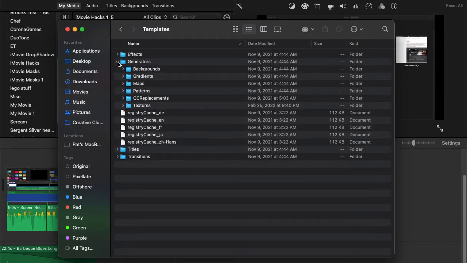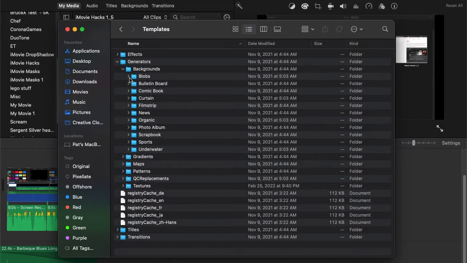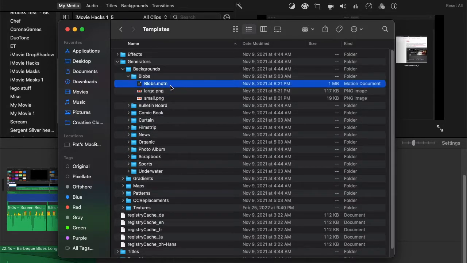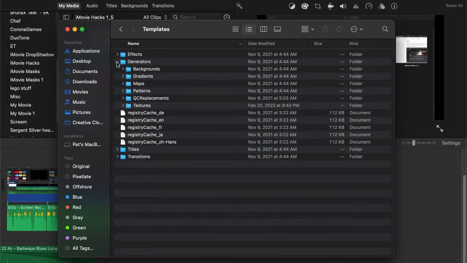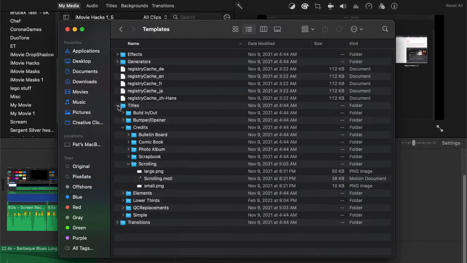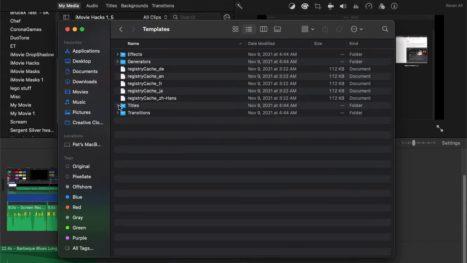In the generators, you might find a background, such as the familiar blobs. This is an MOTN, or transition effect, similar to the generator. In the titles folder, you might find credits, scrolling. This is an MOTI file for motion title. And finally, the transitions.